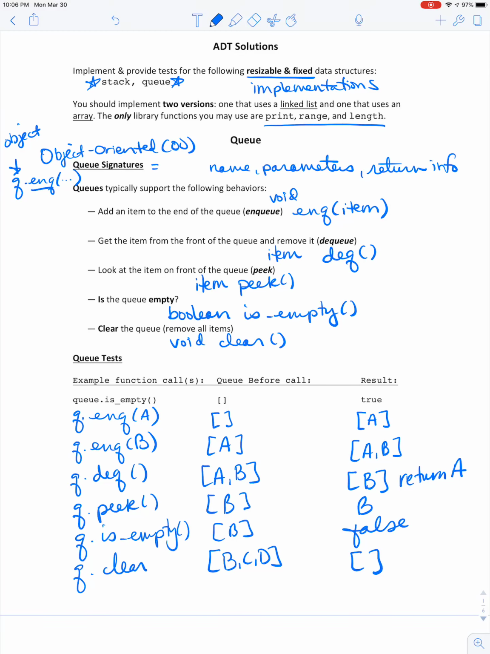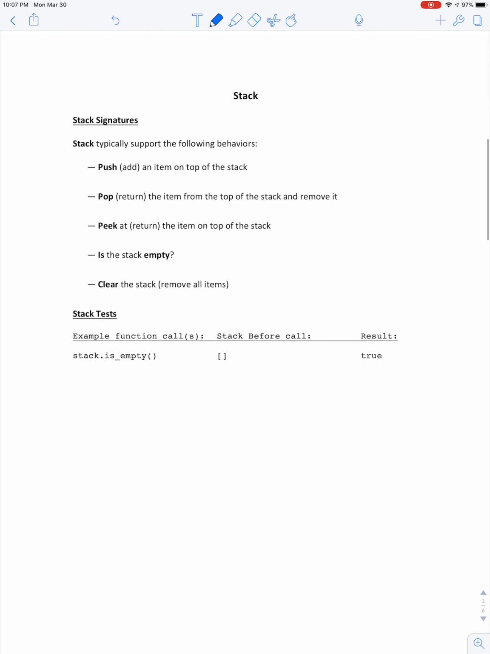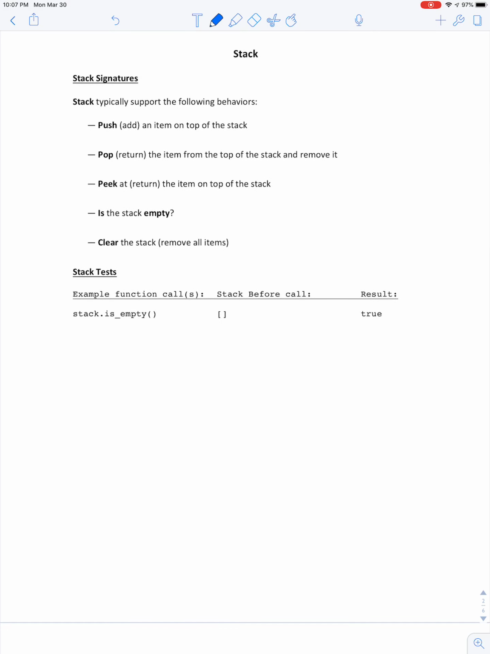Okay, so just to recap, we are working on solutions for our ADTs, stack and queue. We are working through the signatures and the tests for the stack data structure now. We just finished queue, that's in a different video. Just one thing I want to draw your attention to is that we're working in object-oriented land here, where we assume that we've got an object or a variable that's storing our data structure and we're calling our signatures on it. And so now we are going to take a look at the stack.